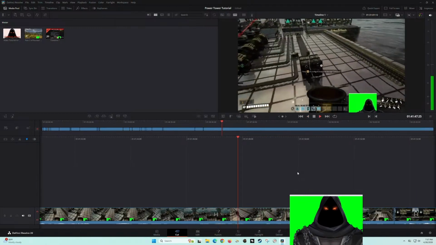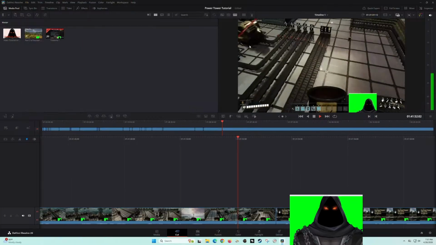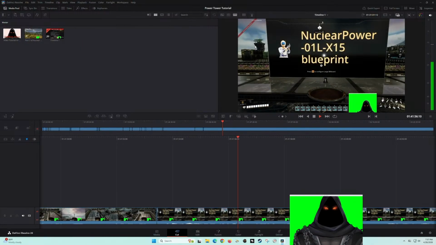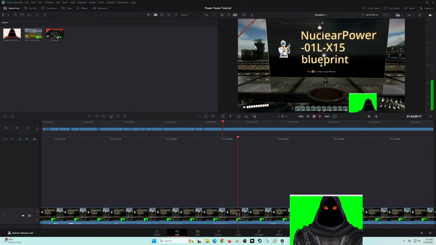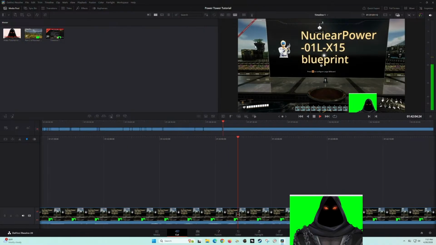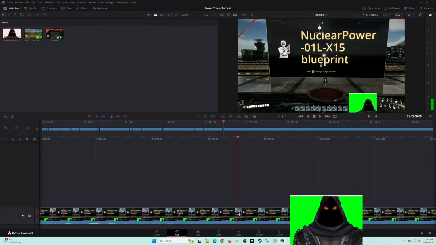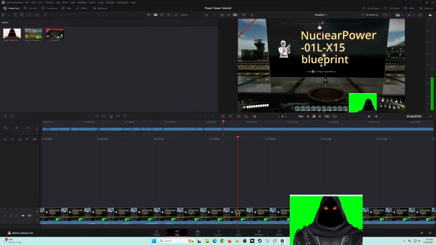Okay, so now we are moving to the next scene of this tutorial, which is the nuclear power dash O1 L dash X15 blueprint.